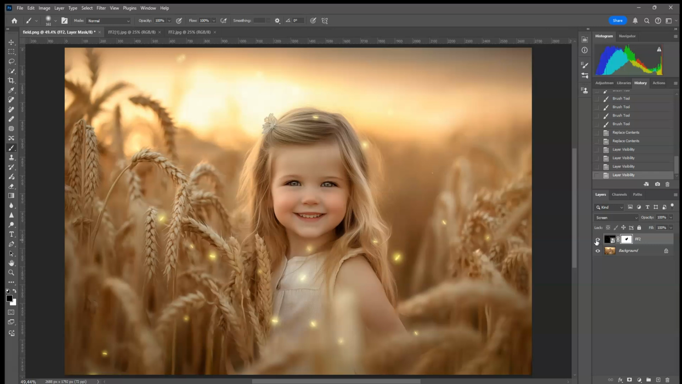But yeah, that's it. Super simple to use. You just have to change the blending mode and create your layer mask and brush on or off wherever you do not want the fireflies.